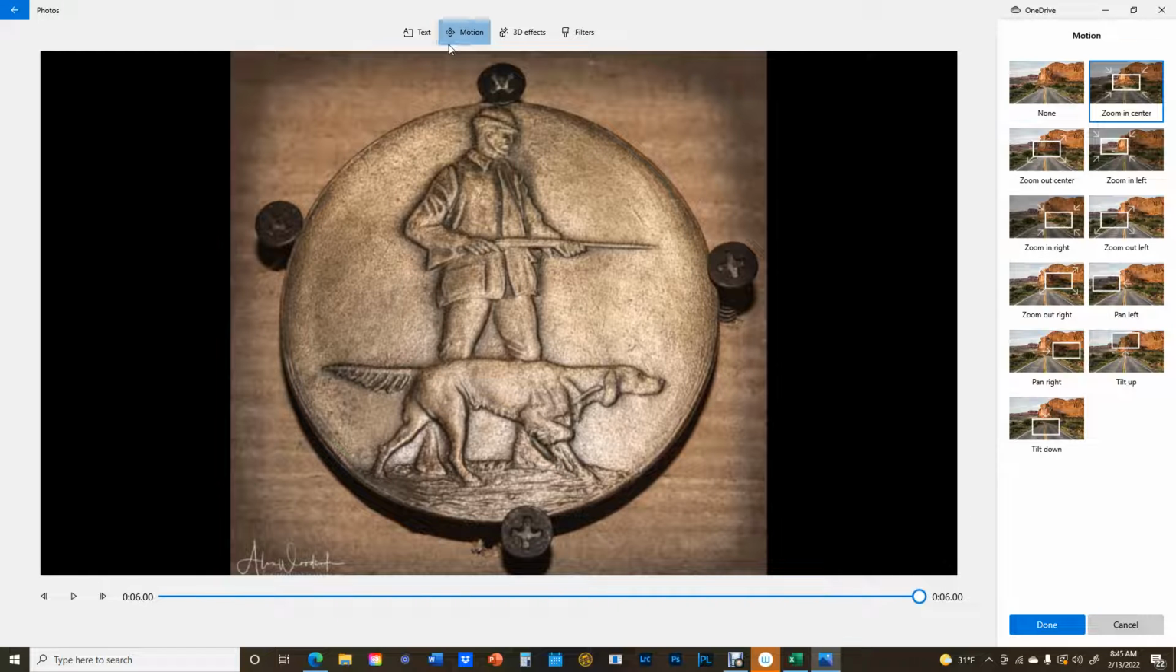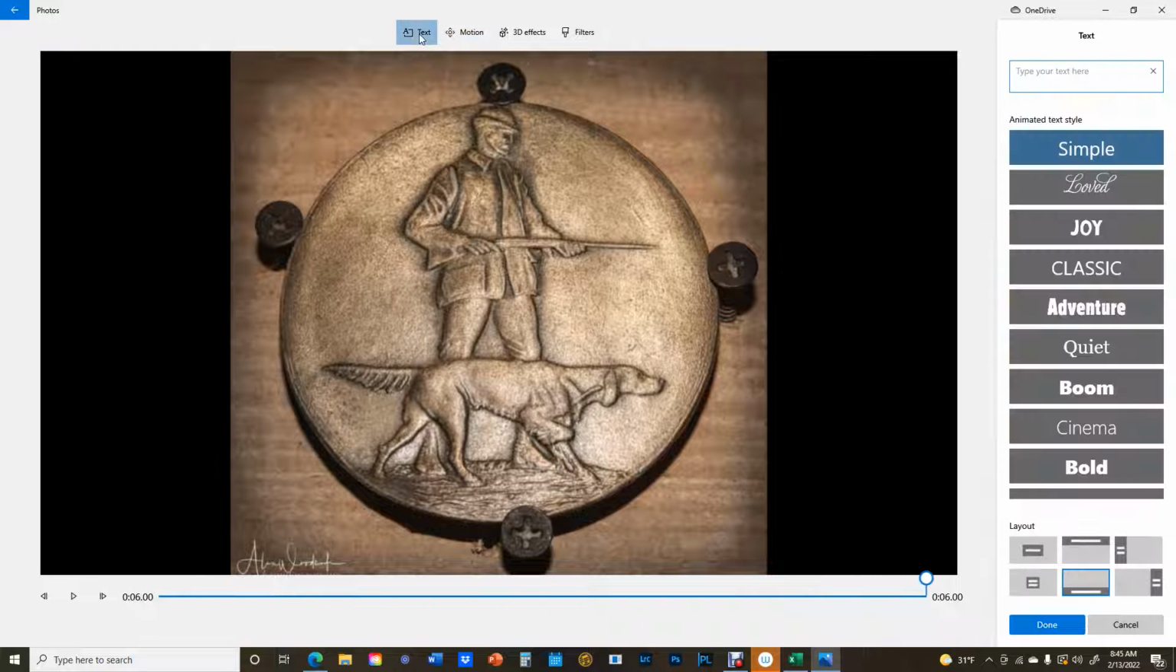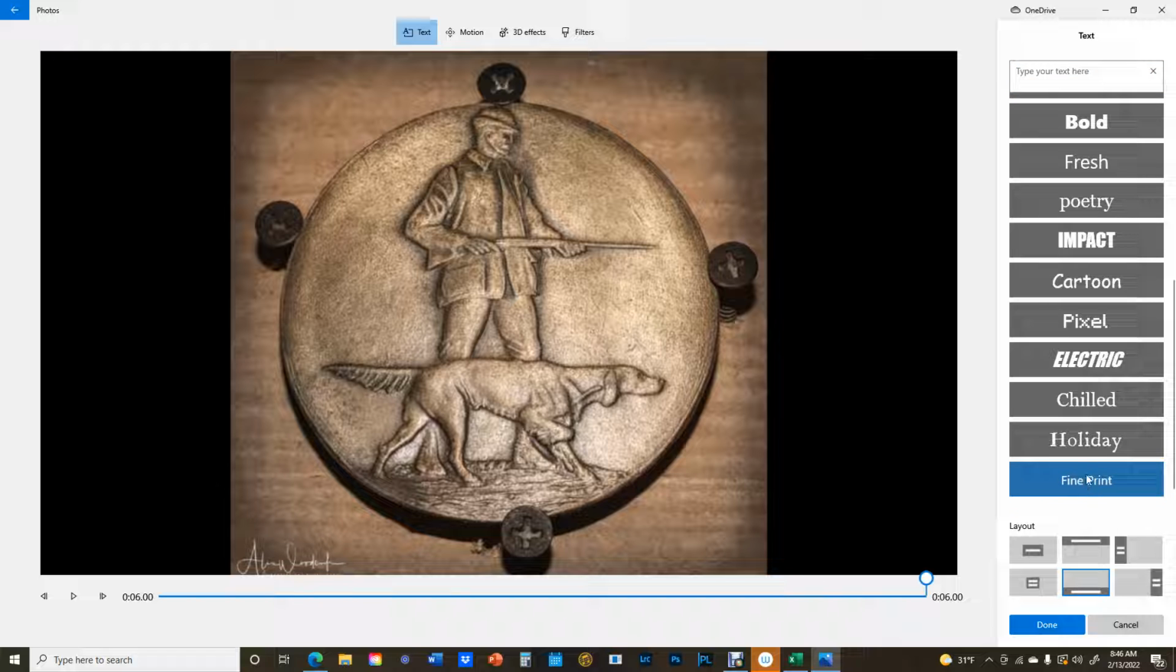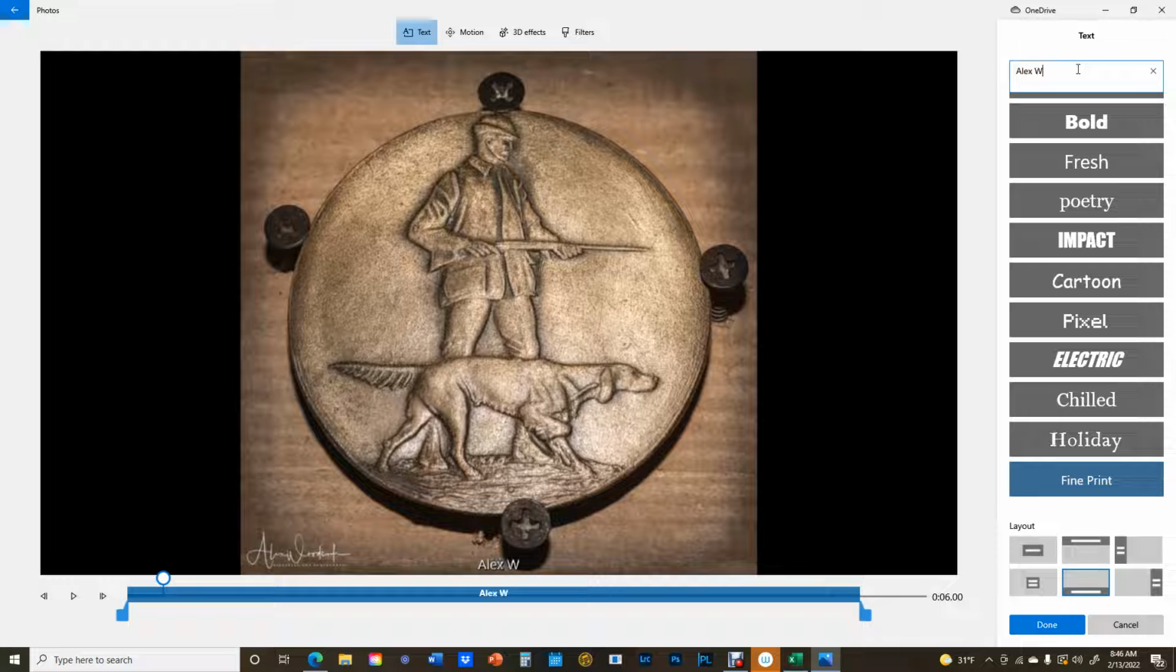While I'm here with the motion, I can also add text. So if someone, Alex, has put her watermark here. So if someone has not put their watermark and I need to add their name, I'll select Fine Print and just type their name. So Alex Woodcock. And I just leave it at the bottom. You can move it around within the photo, left, right, whatever. But I keep it at the bottom. I think that works well.